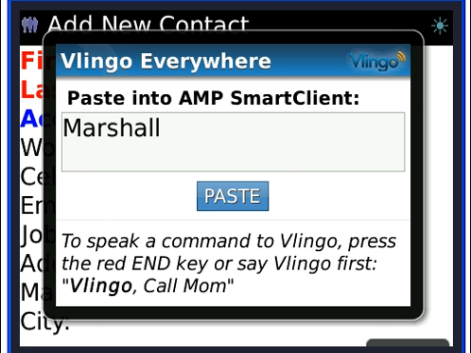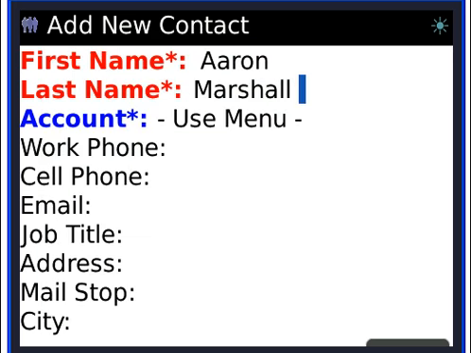This is really helpful when you get down and you're trying to do some additional information about the contact, perhaps a description of the call or whatever. So the application is very simple to use. I think you'll enjoy it.